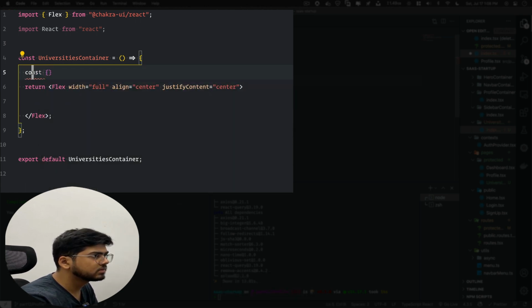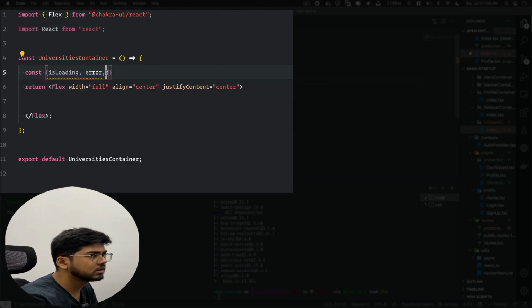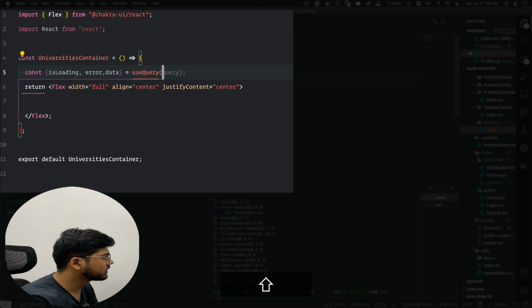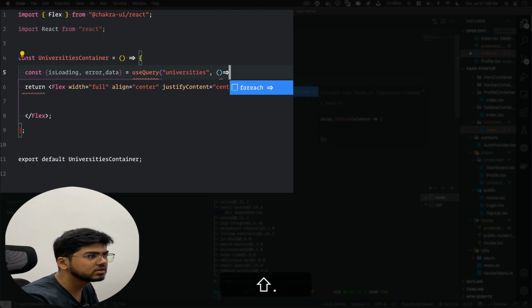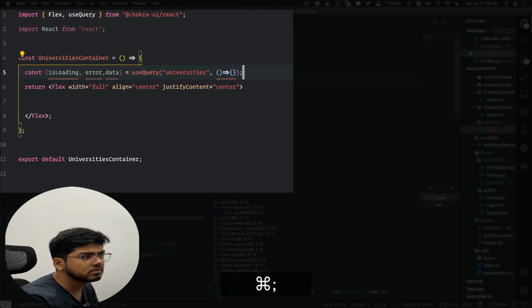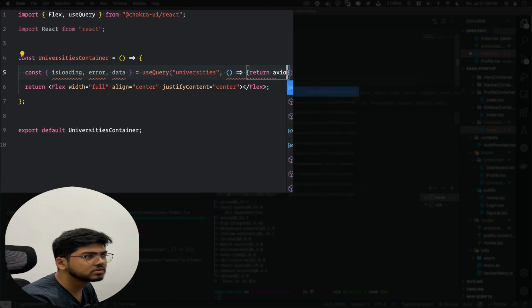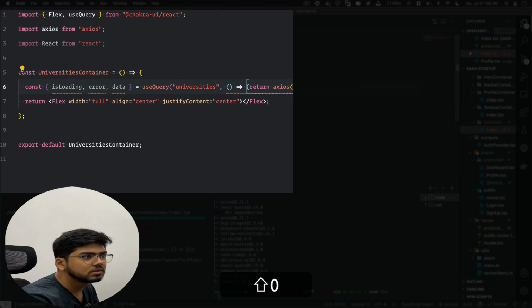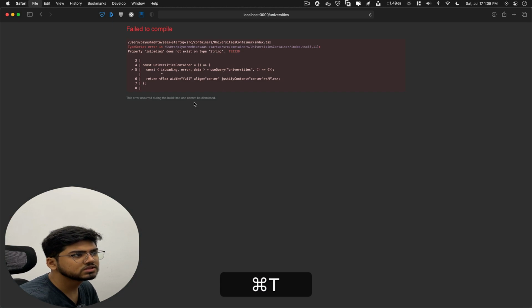What we'll get is isLoading, error and data. We'll use useQuery from React Query. We'll name it universities. It's the key for it to store the data. We give a key to React Query here. Now in return we want Axios to give us, for now I'll show it on random data from JSONPlaceholder.